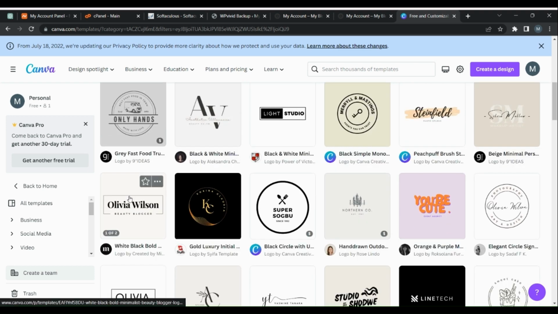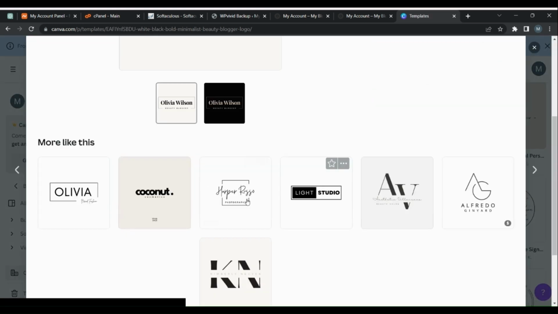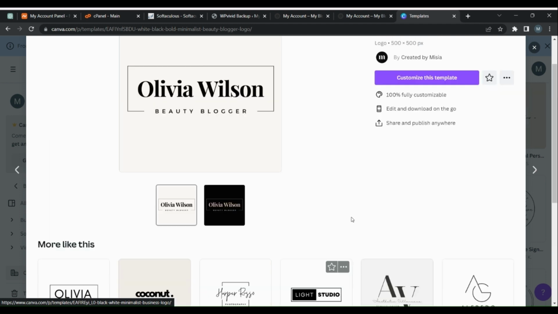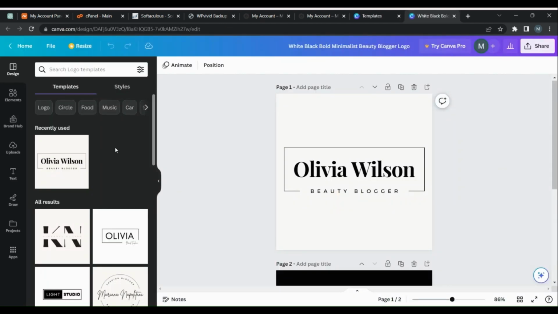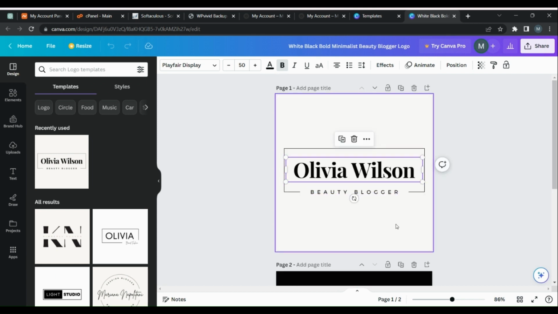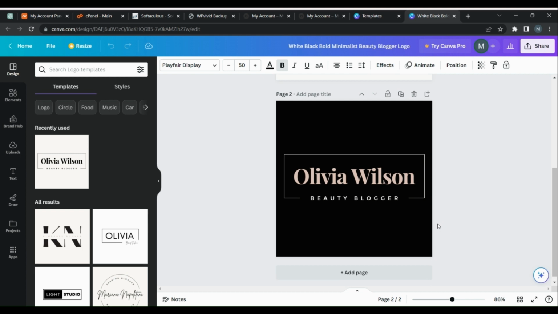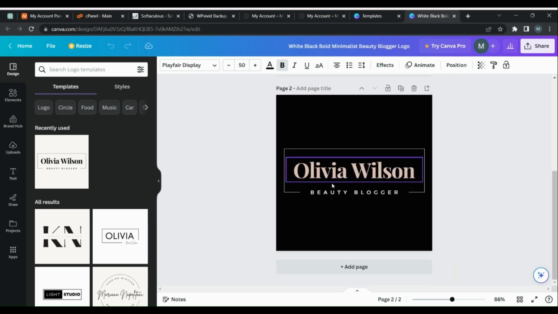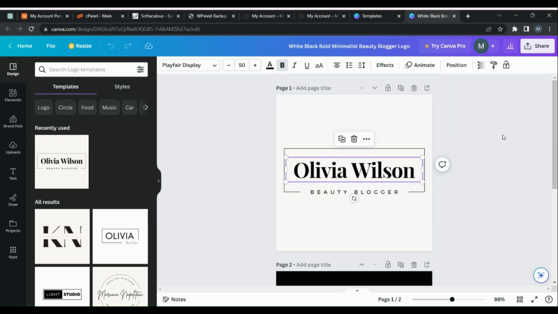I can use this. I can just decide to use this, and this is just for this tutorial purpose. All right. So we're just going to go ahead and edit this. We're going to have a black logo and the white logo. All right. So we can decide to change the color.